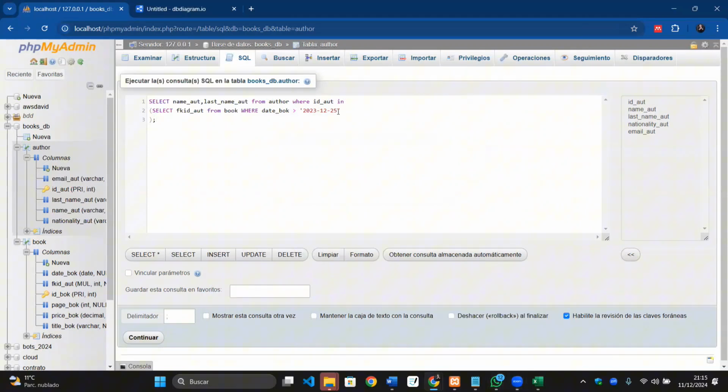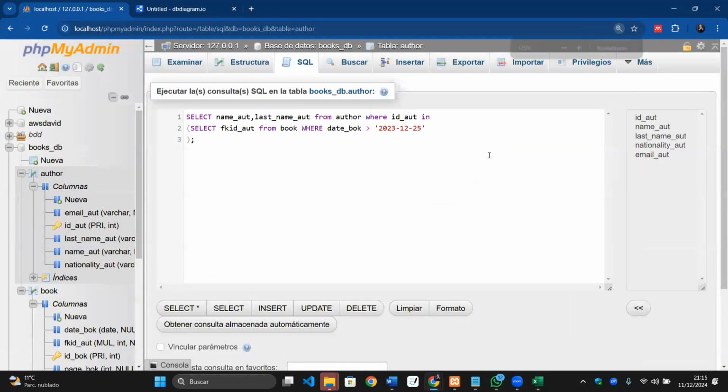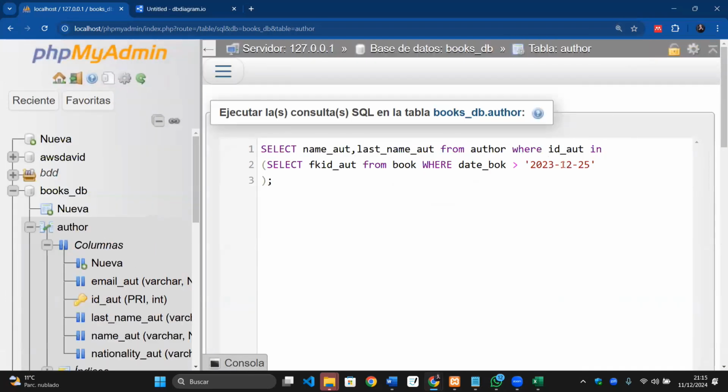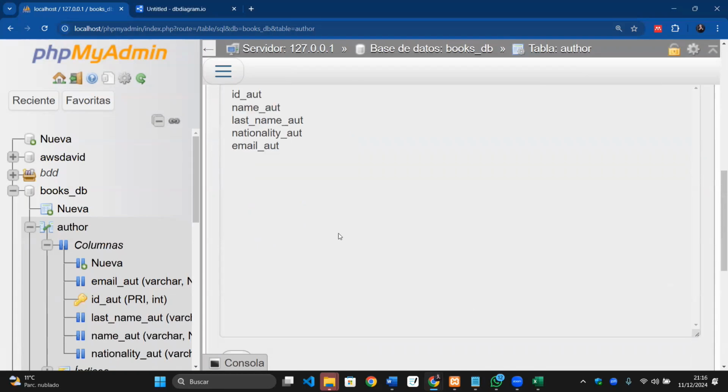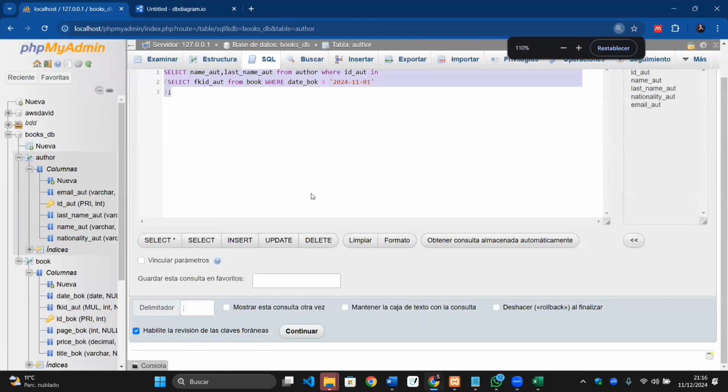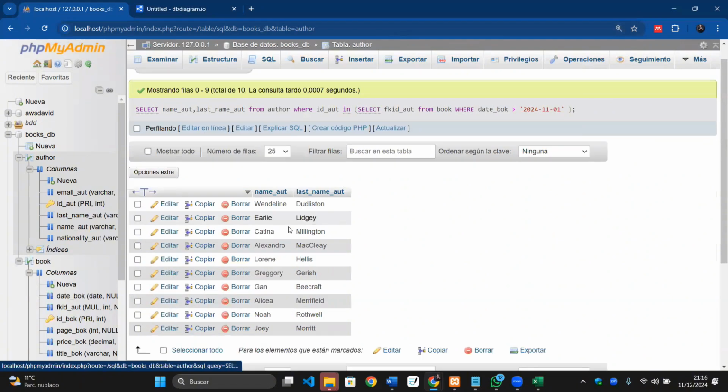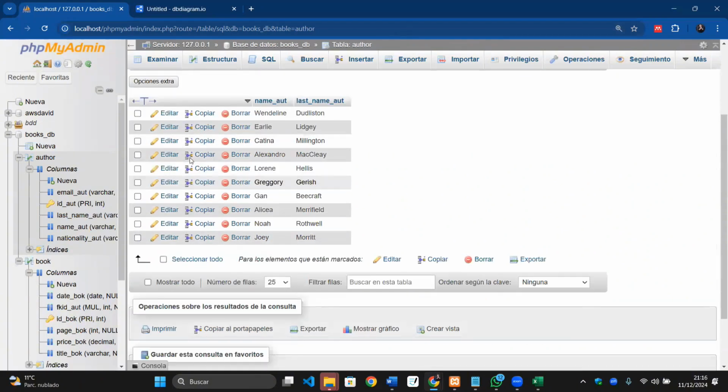If you want a limit, for example, change the year. Okay. 2024 and November 1. Okay. Control C and continue. There is this data.